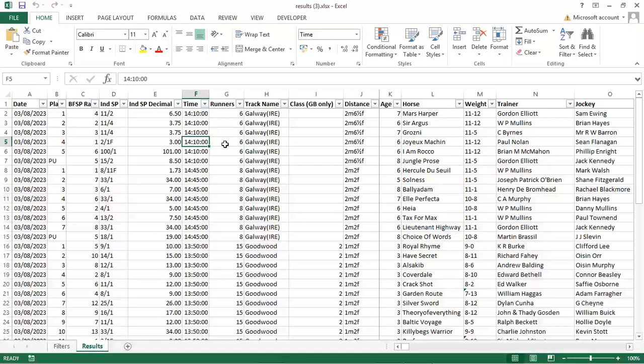Race time, 24-hour clock, how many runners, track name, and again, there's a slight disparity. Some of these are suffixed with the country of origin, so that's why there's a slight disparity with the data dashboard and the pre-race download file.